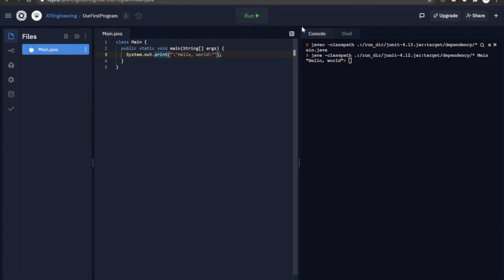For example, if I quickly change this and run it, my insertion point will be moved to the next line. Yep, so that is it for part 3 of Java.